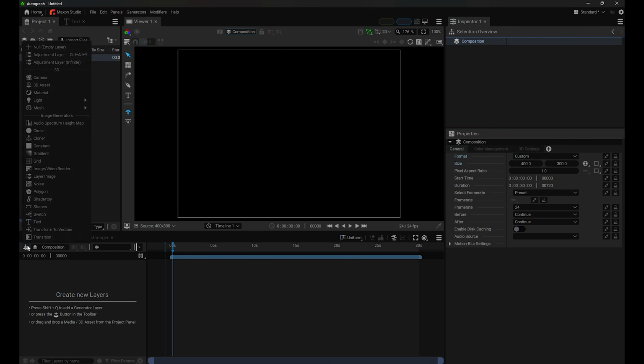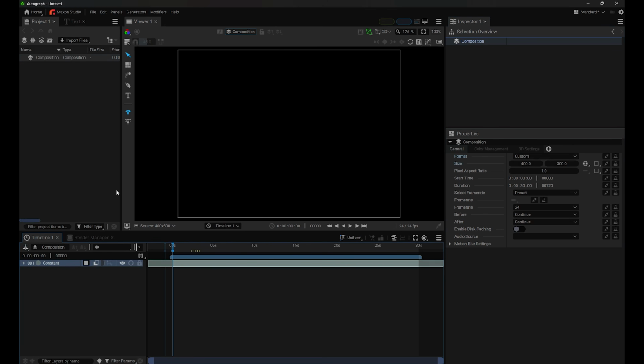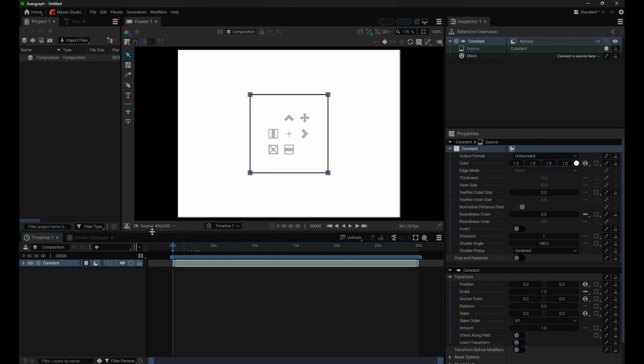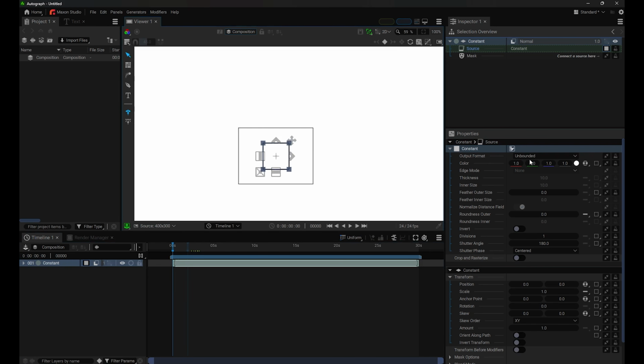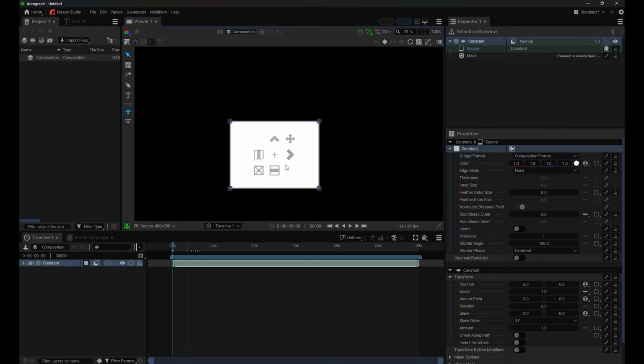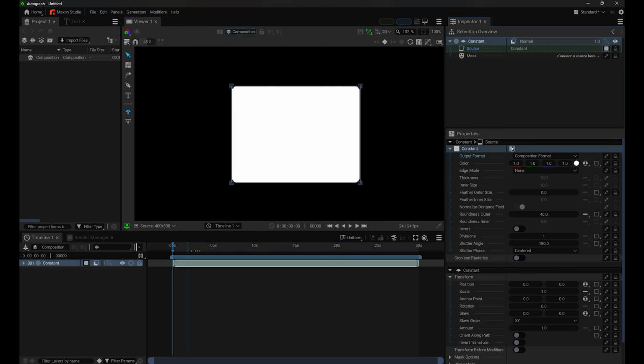I'll show you here. That's a 400 by 300 comp here. I'll add a constant to it. Now constants, I should point out, are by default unbounded, so this is infinitely sized, like many generators in Autograph, but you can crop them to the composition format. Now this constant fills the composition size only.